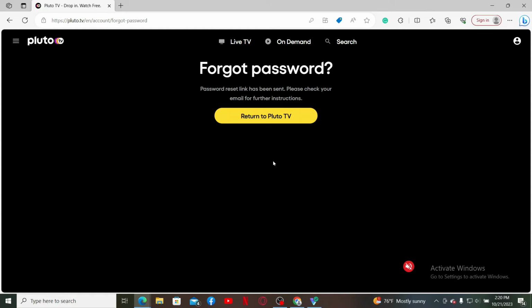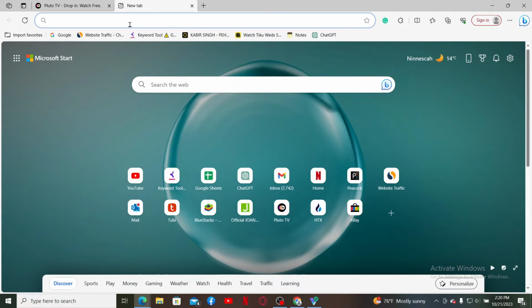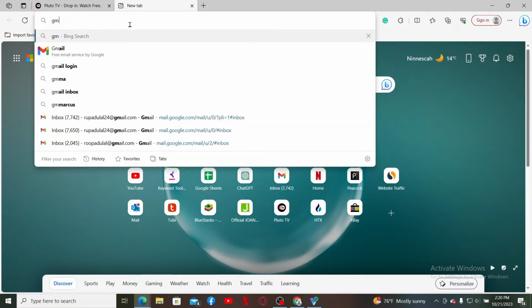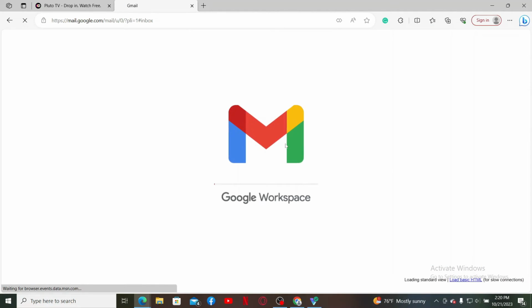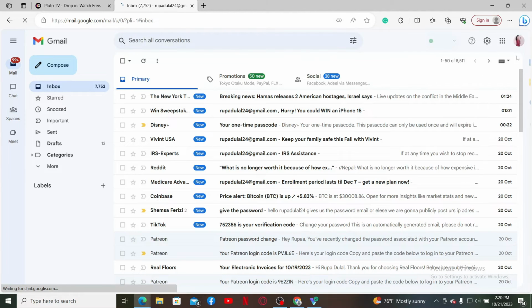Now, a password reset link has been sent to your email inbox. Open a new tab and log into your email inbox. Make sure to open up the same email associated with Pluto TV. If you've changed to a new email, you'll need to open up the new email inbox.